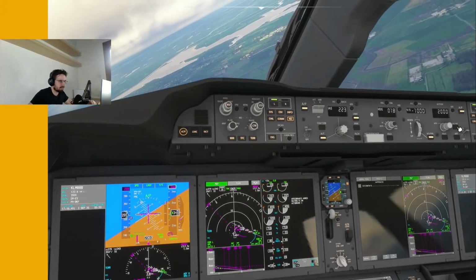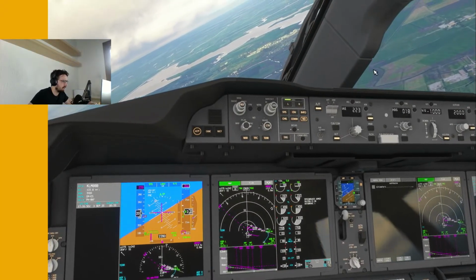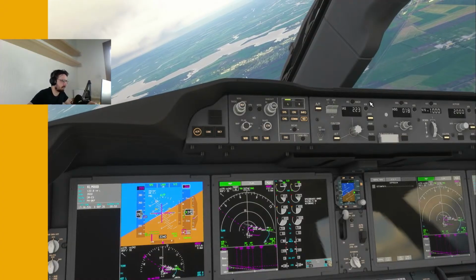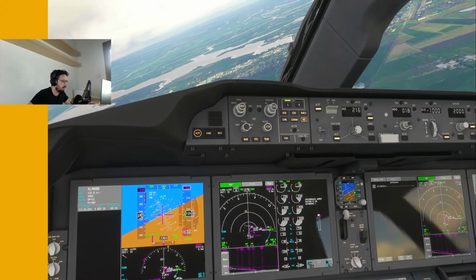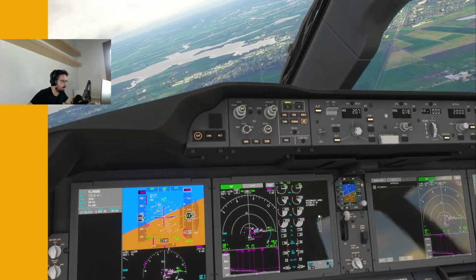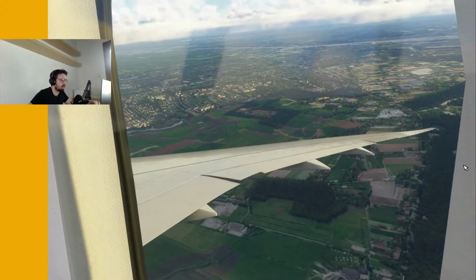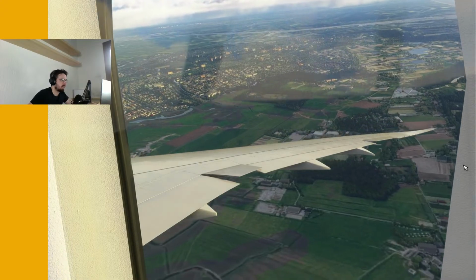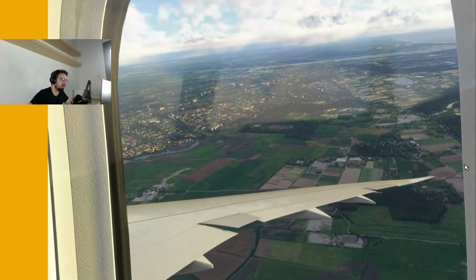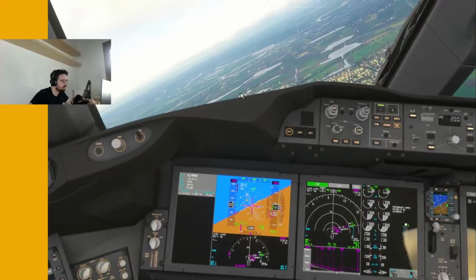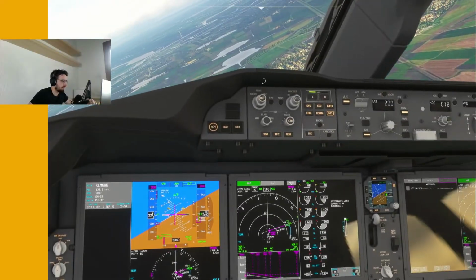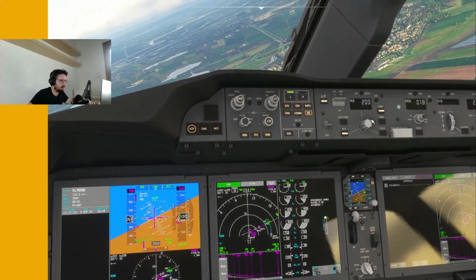Localizer armed. And speed check, flaps 1. Speed on 1. Now we are... Okay. Wow. That's pretty cool. Okay, we're capturing the localizer, I guess. Level off. Speed on 1, 10 miles.